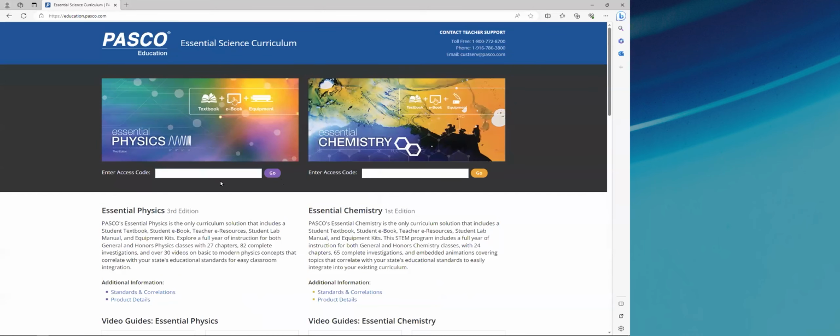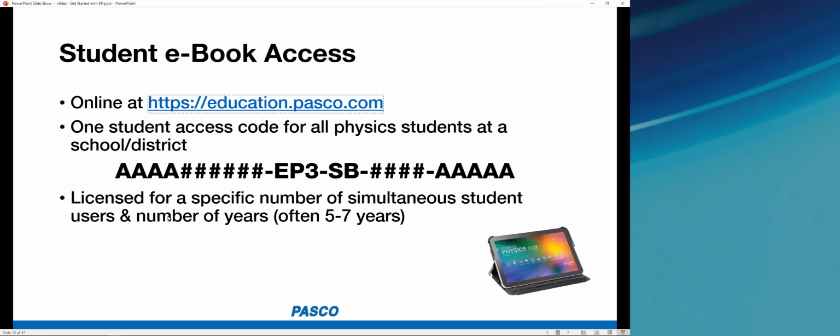But in order to actually access the book, the students are going to have to enter an access code right here. So a little bit more about the access code. It's a long alphanumeric string. This isn't a real access code, but it kind of represents it, a series of letters and numbers. And in the middle of it, you're going to see something like EP3 for Essential Physics 3, SB for student book. Those will be the cues to you that this key is for our Essential Physics book and it's for students.